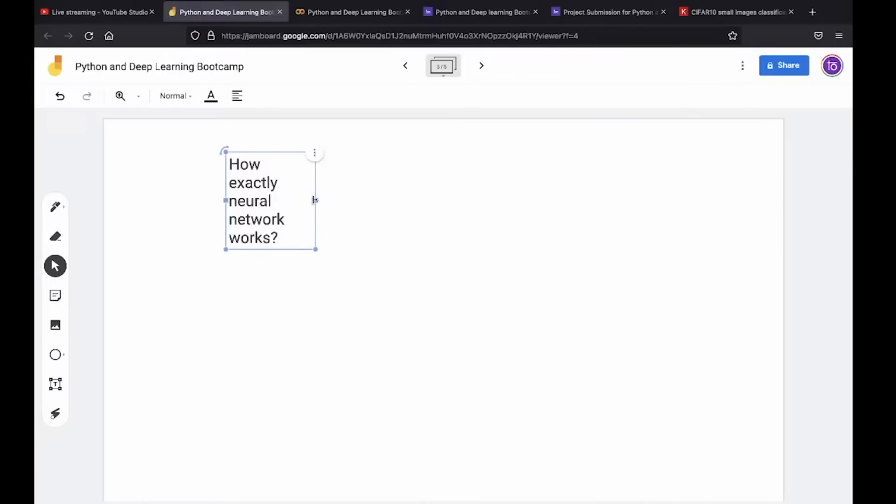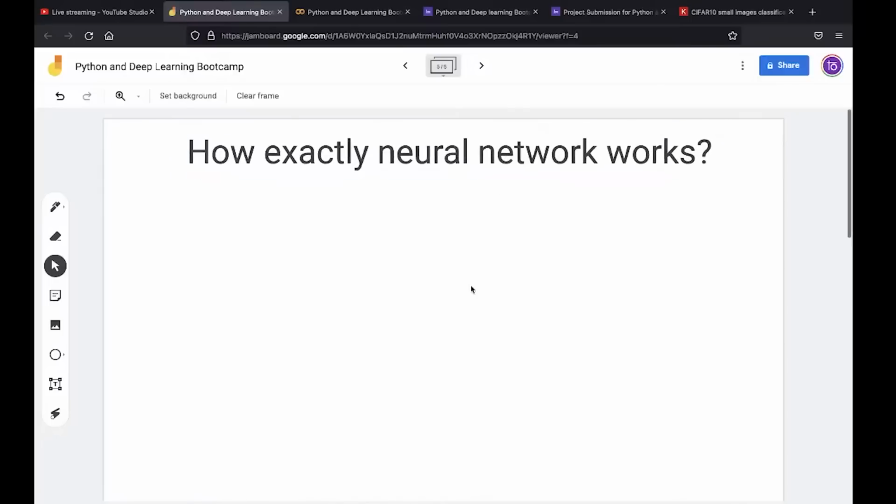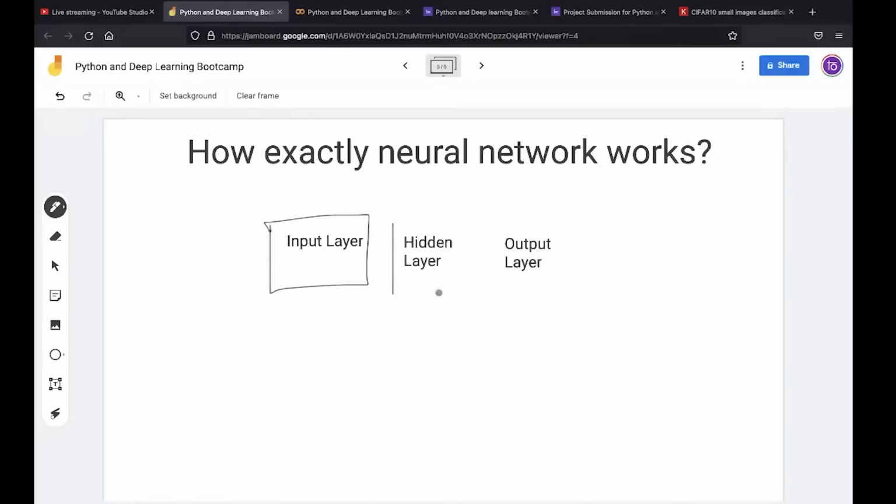Now in a neural network we have three layers. Whenever we create a neural network, we always have three layers. We first have an input layer. Second, we have a hidden layer, and third we have an output layer. These are the three layers that will always be present in our deep learning model: input layer, hidden layer, and output layer. No other layer will be added over here.